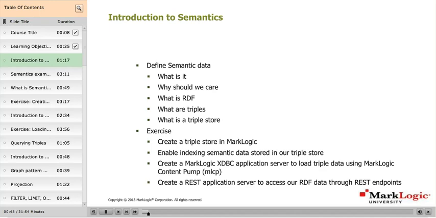In the exercise that follows, we will create a MarkLogic triple store, enable indexing of triples in our triple store, create a MarkLogic XDBC application server to load RDF using the MarkLogic Content Pump, and create a REST application server to access our RDF data through REST endpoints.